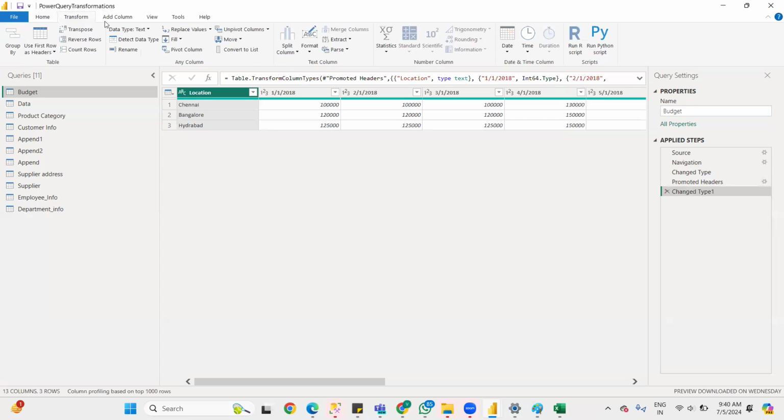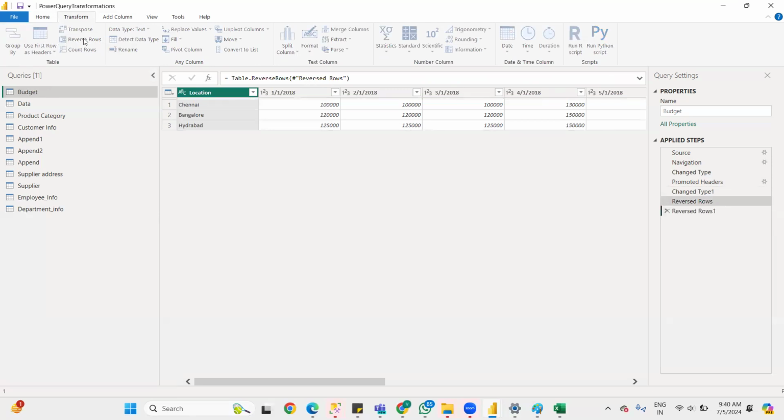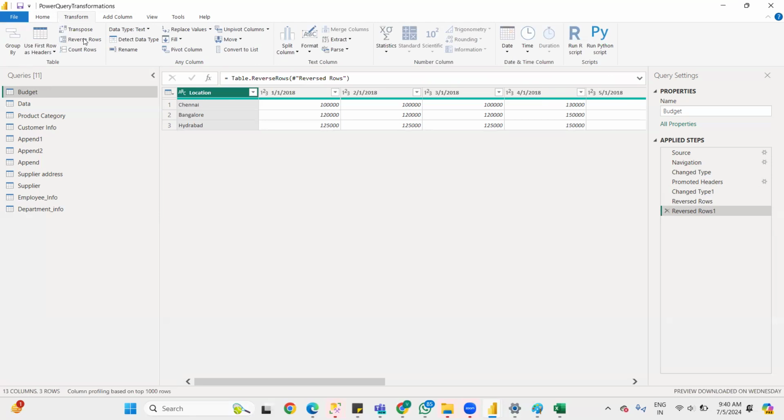So go to Transform. Reverse rows will give the reverse. So this is the function. What is the purpose? It will reverse the rows. You have Chennai, Bangalore, Hyderabad, and you want to reverse the rows. Hyderabad should come first, right? Go to this option, reverse rows. Hyderabad you want to come first, click reverse rows. Now Hyderabad is coming first. That is the purpose of reverse rows.